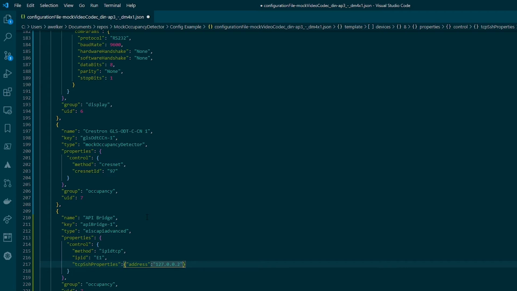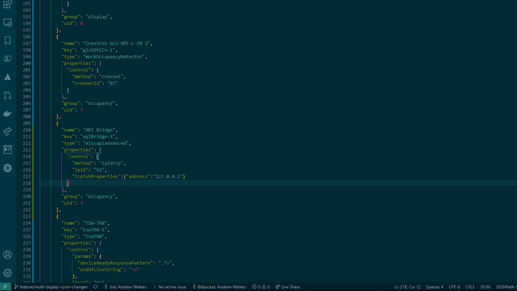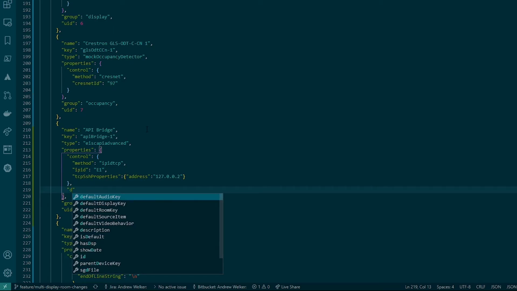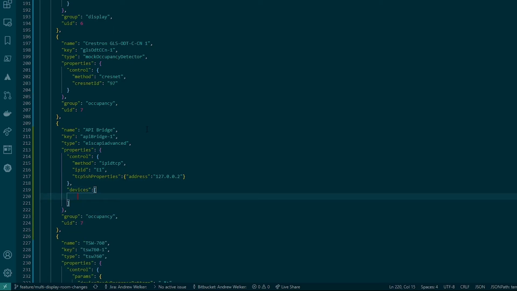That allows us to link up to another slot on the same processor. If you need to link up to a separate processor, you can put in the IP address of the processor and it'll link up. Now, inside this properties block, we're going to add a devices array, which tells us what devices are going to be showing on this bridge.